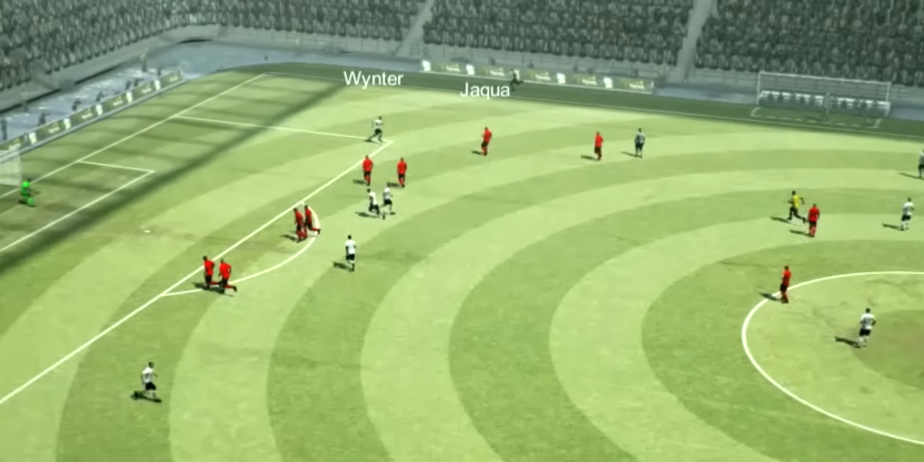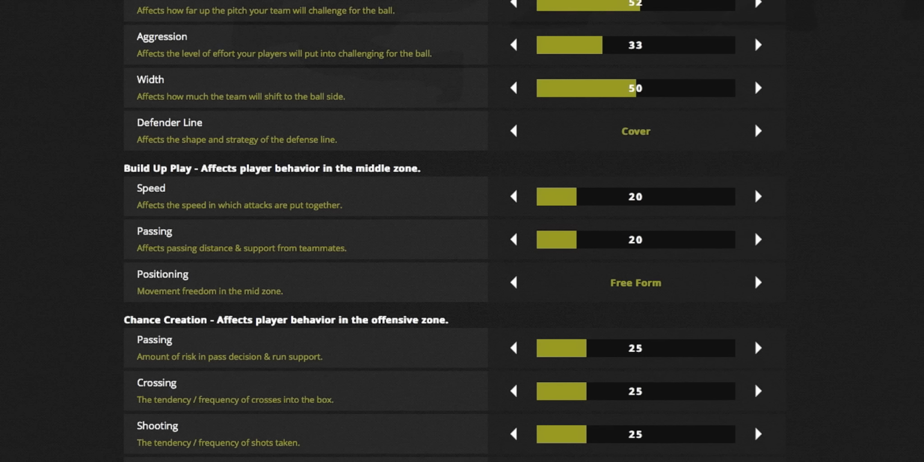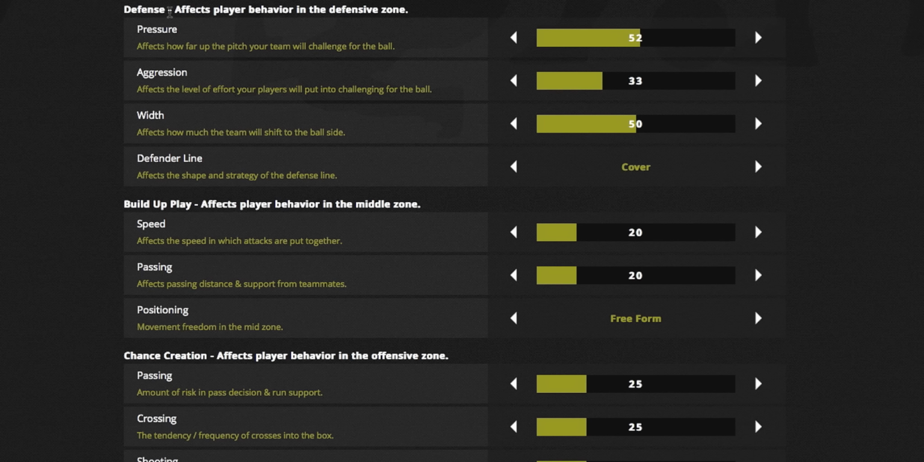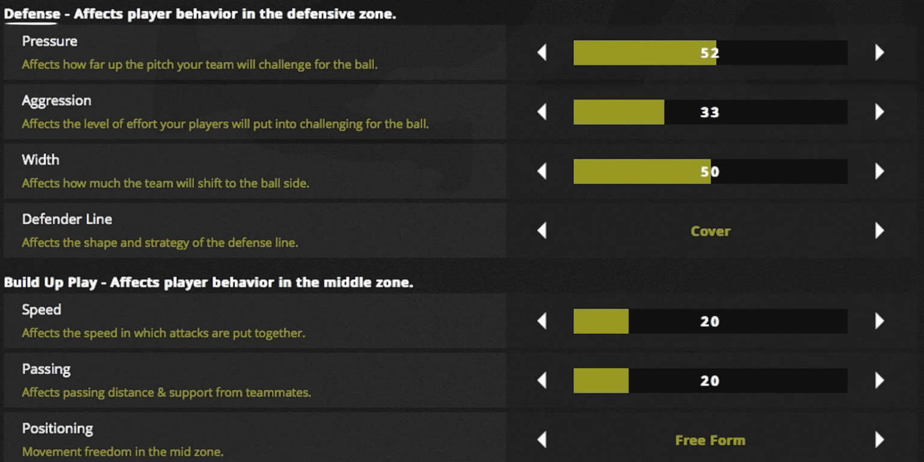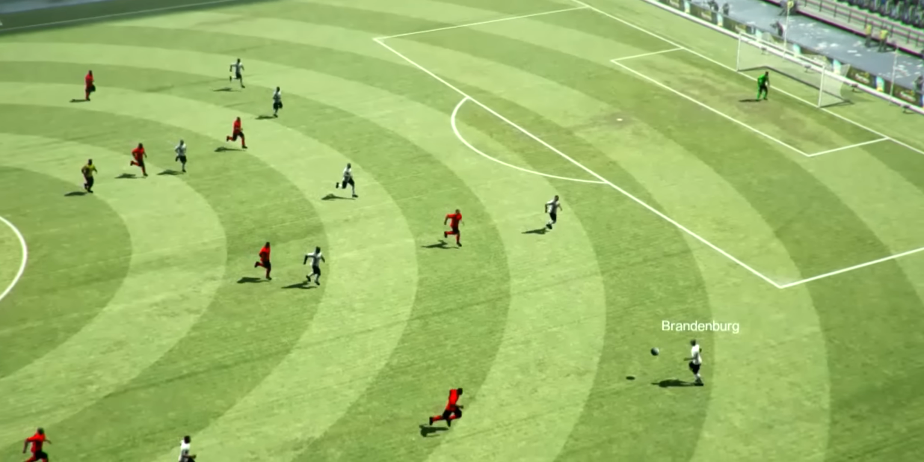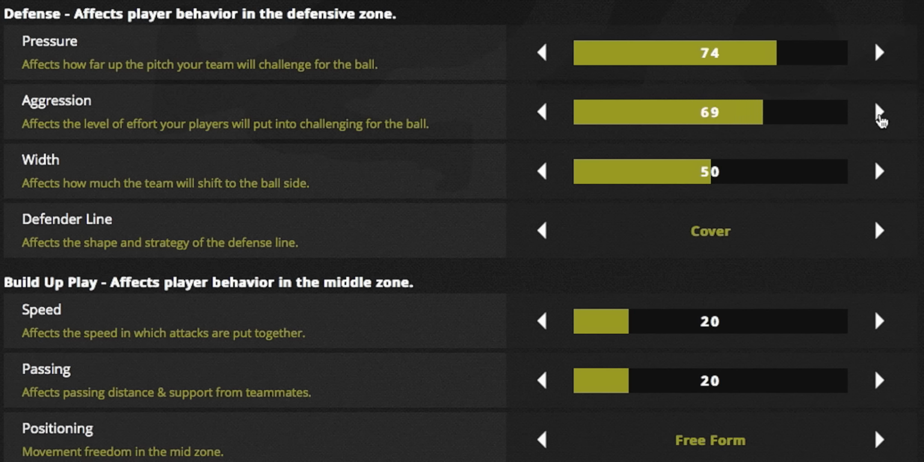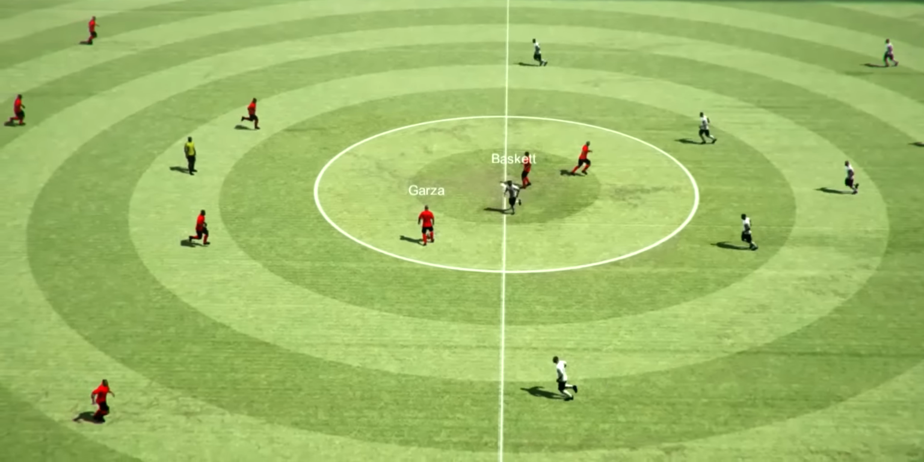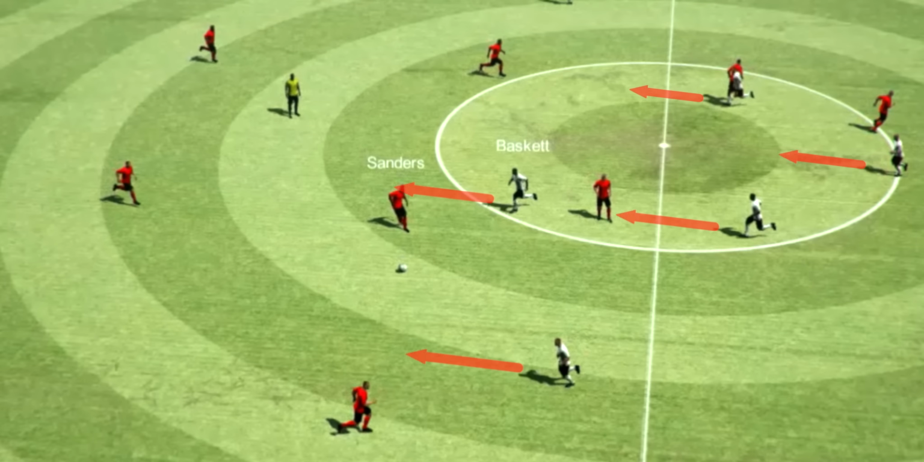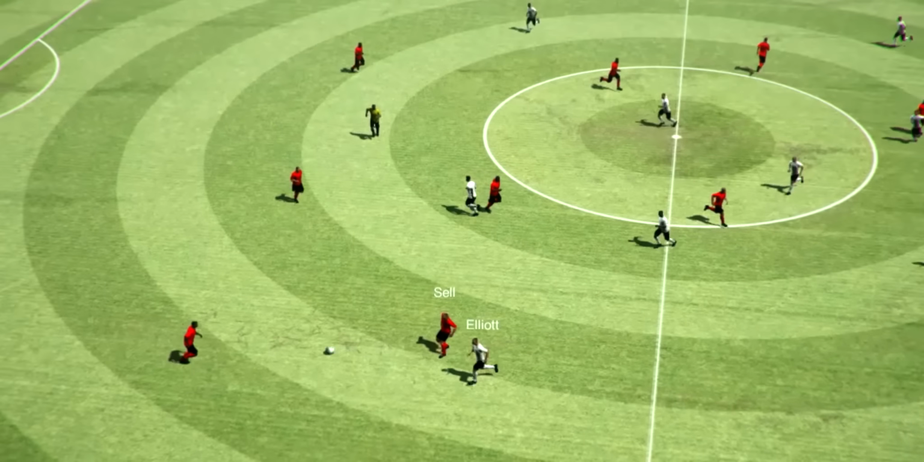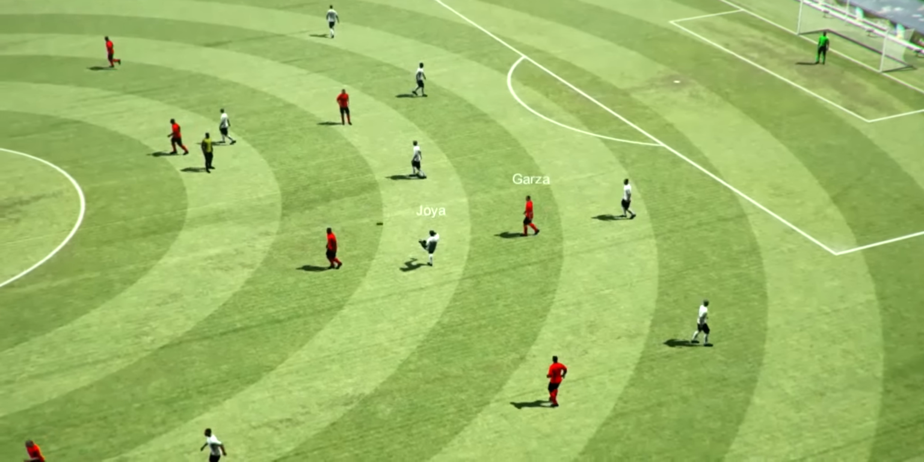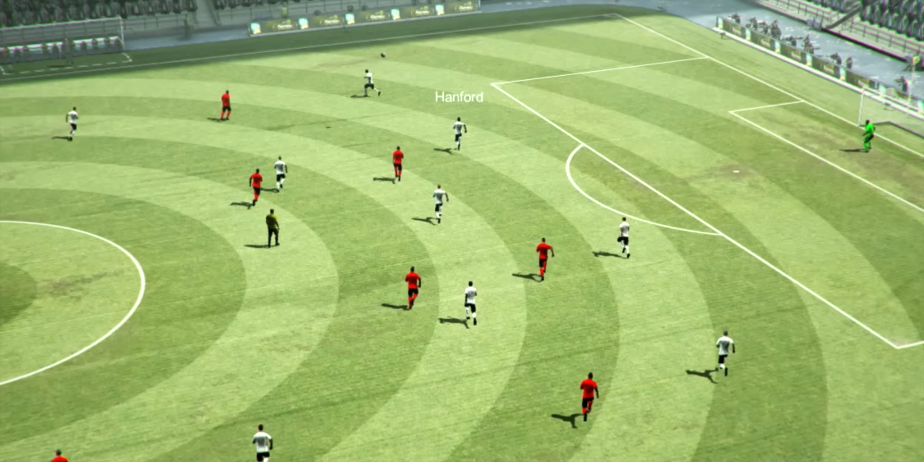It's not necessary to make advanced choices to win matches, but it is often the best way to utilize specific players. The first category available in tactics is defense, which affects players' behavior in the defensive zone. Pressure affects how far up the pitch your team will challenge for the ball. Aggression affects the level of effort your players will put into challenging for the ball. Setting these values too high can leave you exposed in the back and drain your condition level quicker.